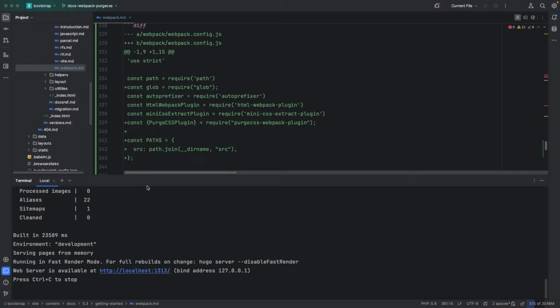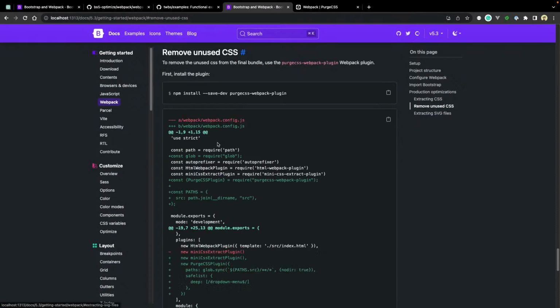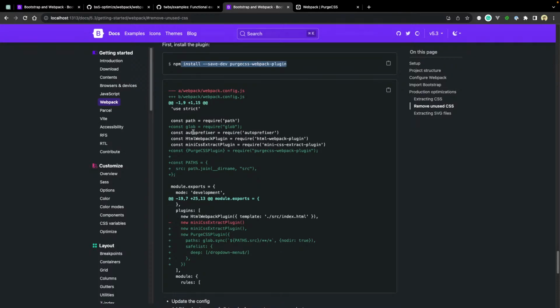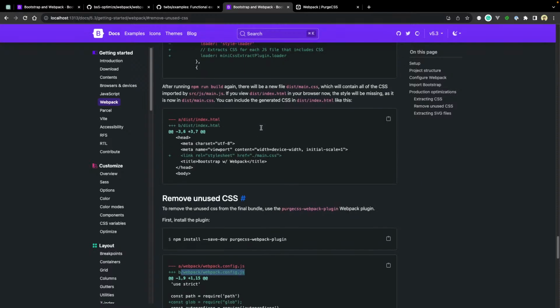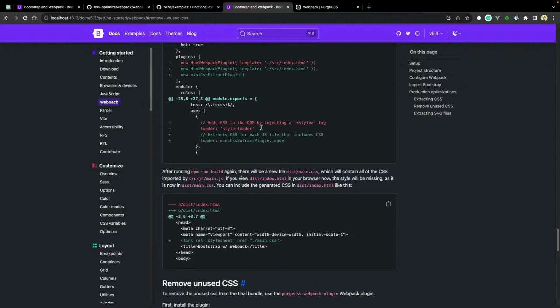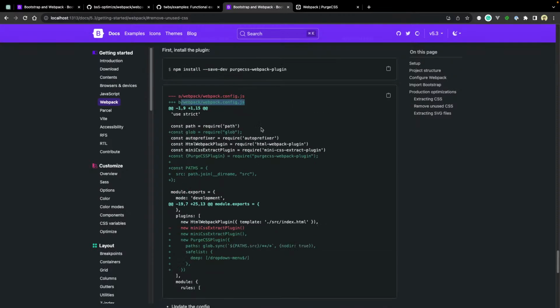Okay, it's running on 1313. If we refresh it now, under remove CSS, we should see our changes. That is, first install this webpack plugin called Purge CSS webpack plugin, and then we have to add these lines. By the way, are they including the files? Yes, nice. So these are the ways they are adding these files. We have to configure the paths.